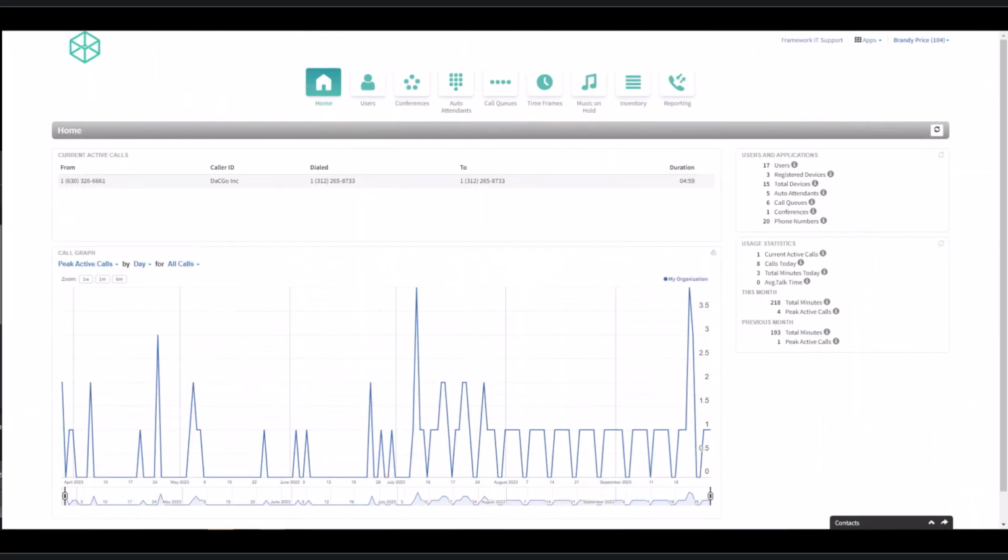In this video we'll show you the Framework IT Unified Communications Administrative Portal homepage. We'll also demonstrate how easy it is to manage your users and phones directly from your administrative portal. When you first log into the administration portal, you will land on the homepage.